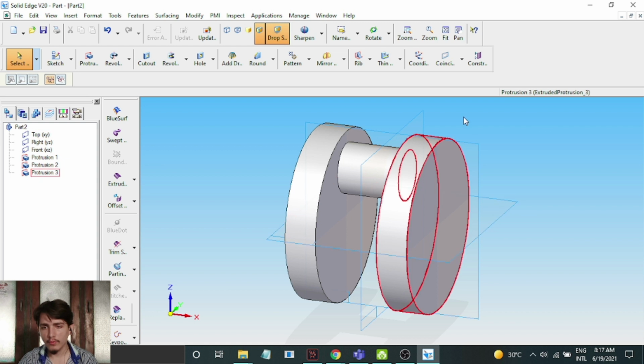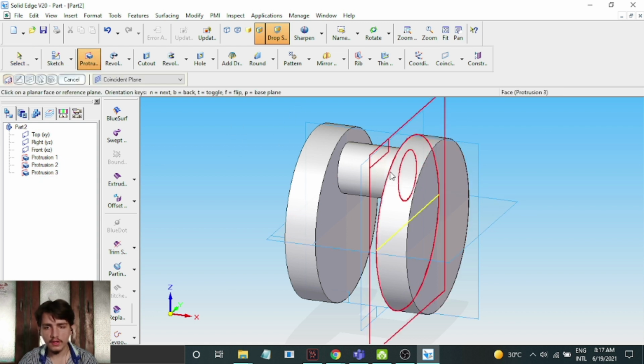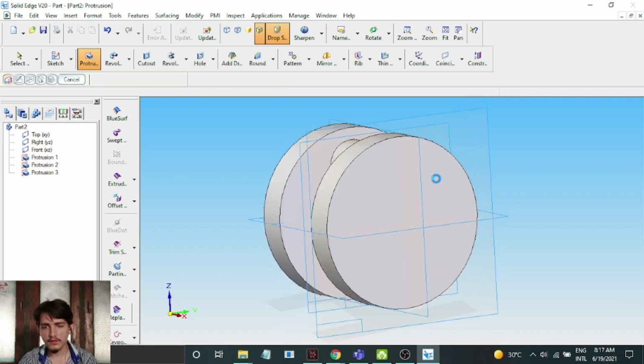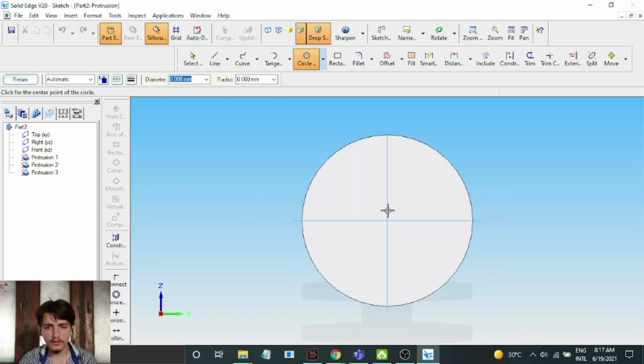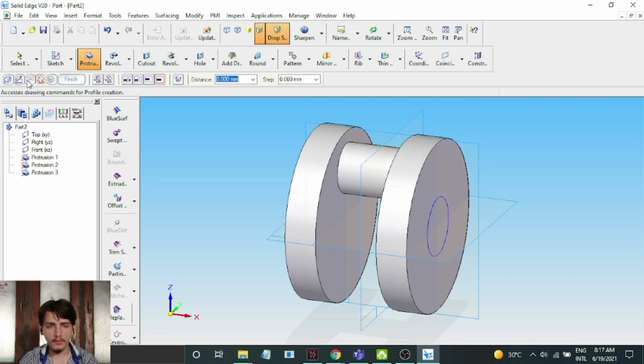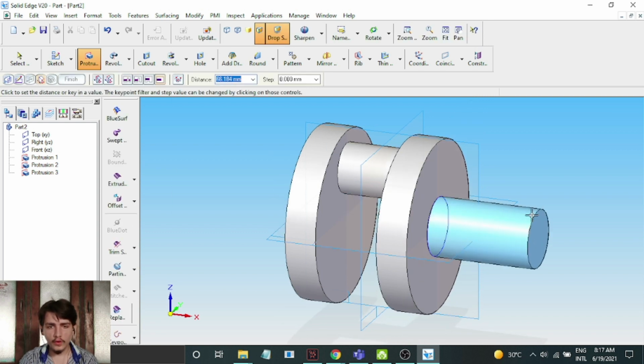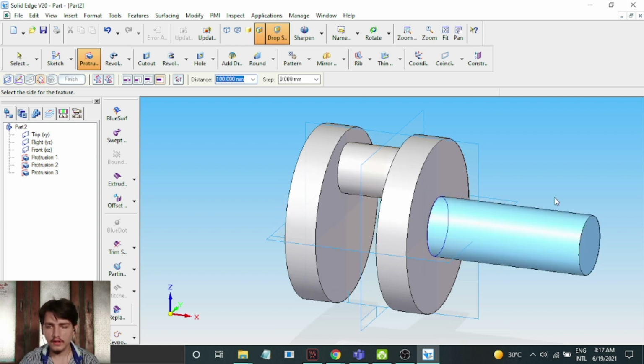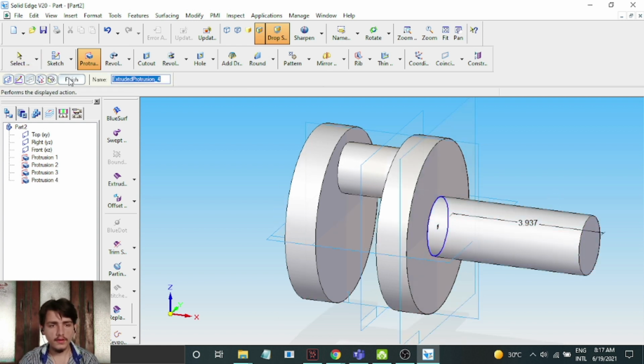To make a long bar through both sides of the disc, I click on the protrusion button, take the face of the first disc as my reference, and click on the center. Now for the size of the diameter, I can take it as 100 millimeter. Okay, then click on this, on finish, cancel.